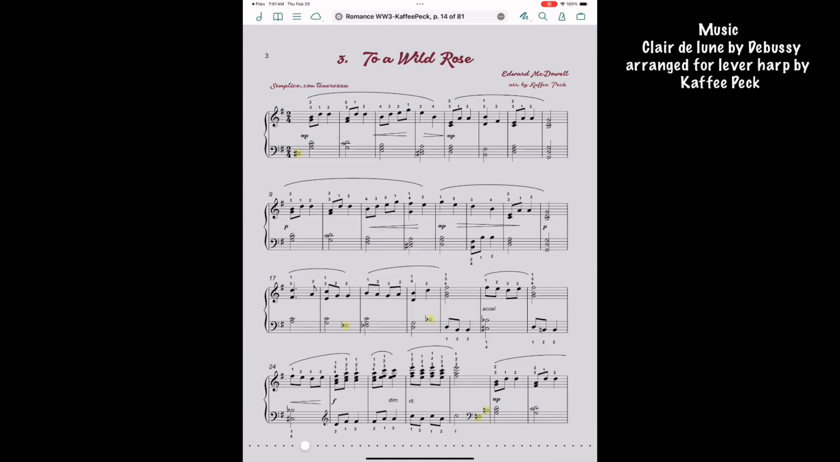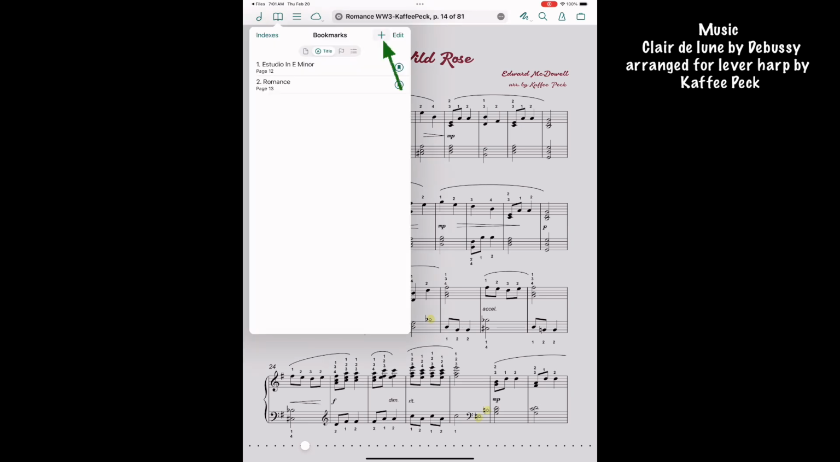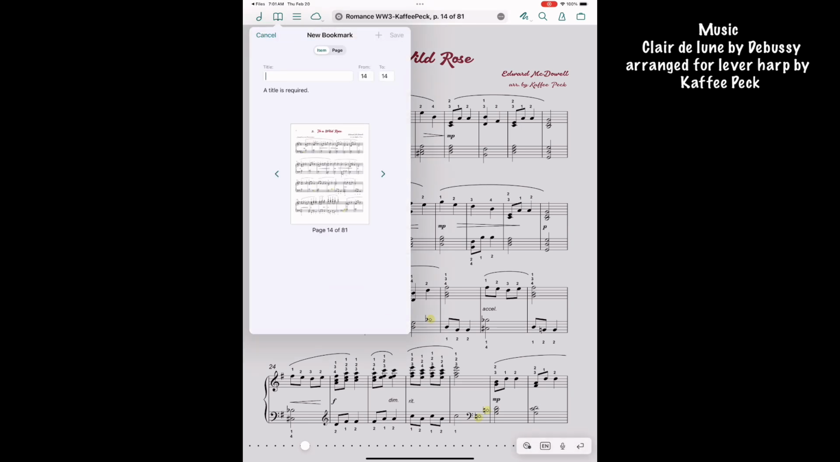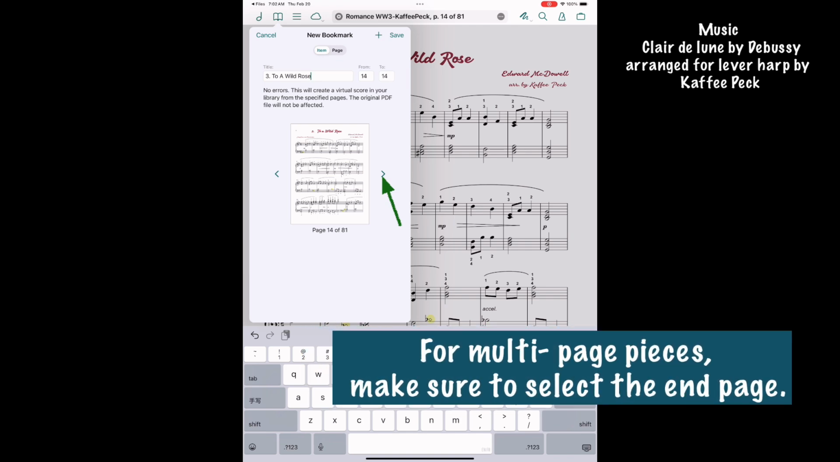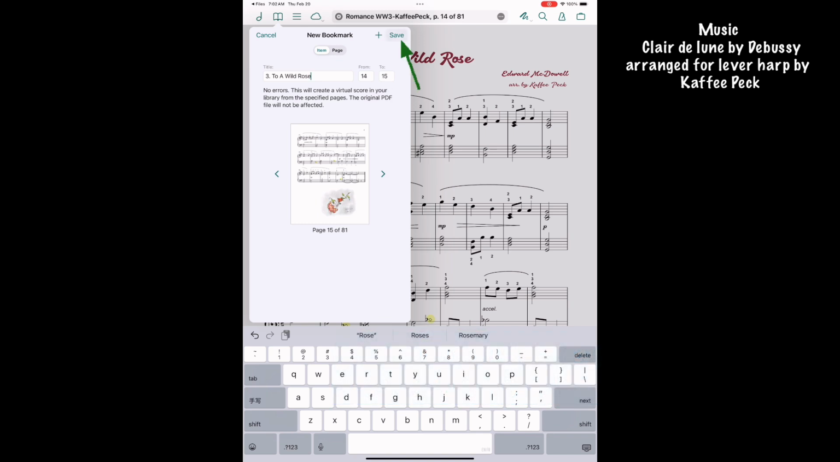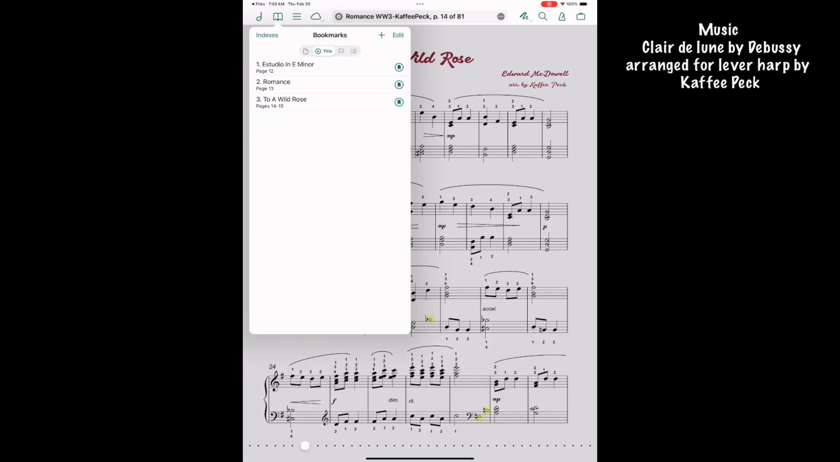One more, To a Wild Rose: bookmark, Add, song title. This piece has 2 pages. We should go to the arrow here, click on it, and let it end on the end page, and make sure this number is showing the end page, and then we click the Save button. Now we have all 3 songs.